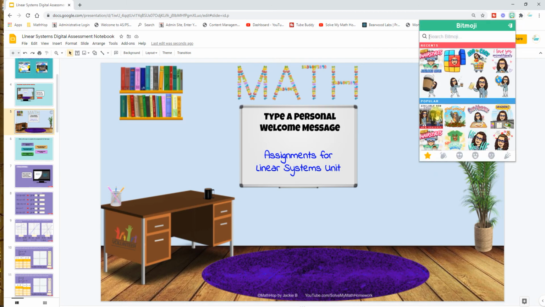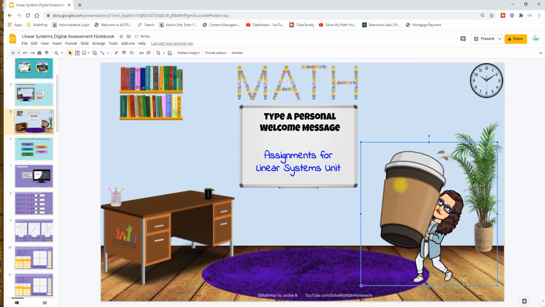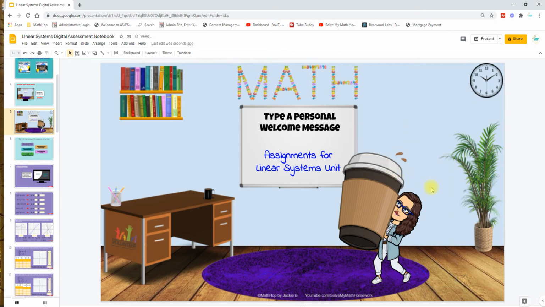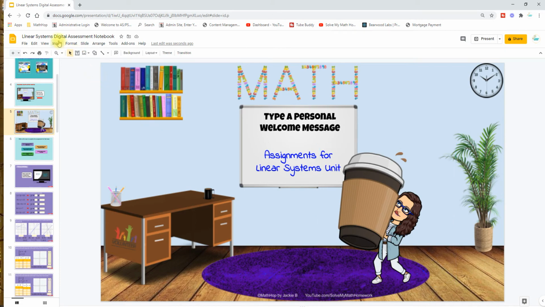On mine, I've added my Bitmoji. So you would go up here and add your Bitmoji, maybe the one with the big coffee. That seems like the one I would pick, and it's actually the one on mine. So here's me with my coffee. You could also add an audio file here to tell the students something about this unit or when it's due. You would just go to Insert, Audio File.